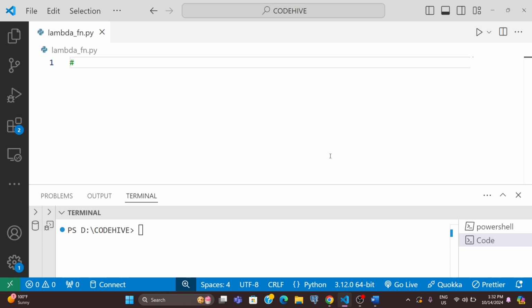So a lambda function is a way to create a function without giving it a name. You can use it whenever you need a simple function for a short period, okay? So the basic syntax looks like this: a keyword lambda, then we will be having some arguments.